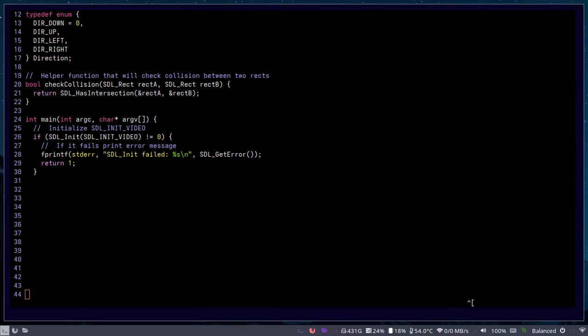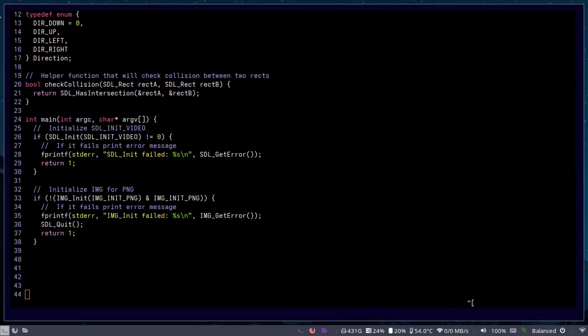And then inside the main function, we're going to initialize SDL with SDL_Init video. If it fails, we're going to print an error message. And then we're going to initialize SDL image for PNG. If the initialization fails, we're going to print the error message.